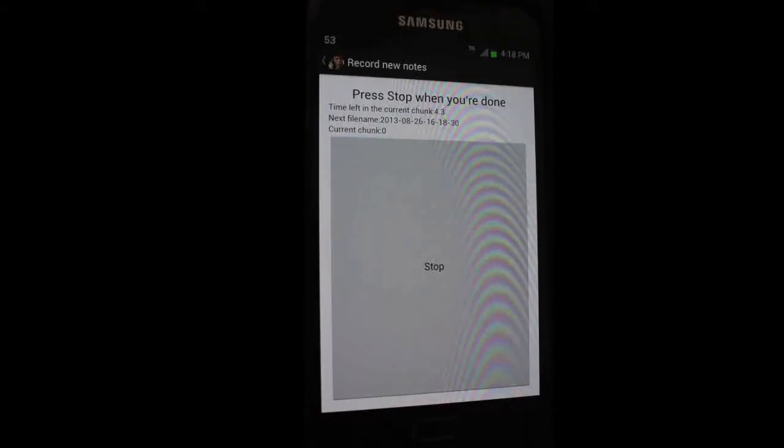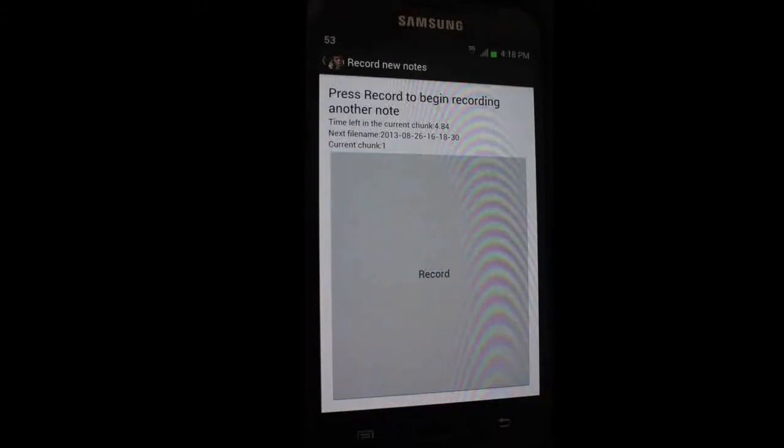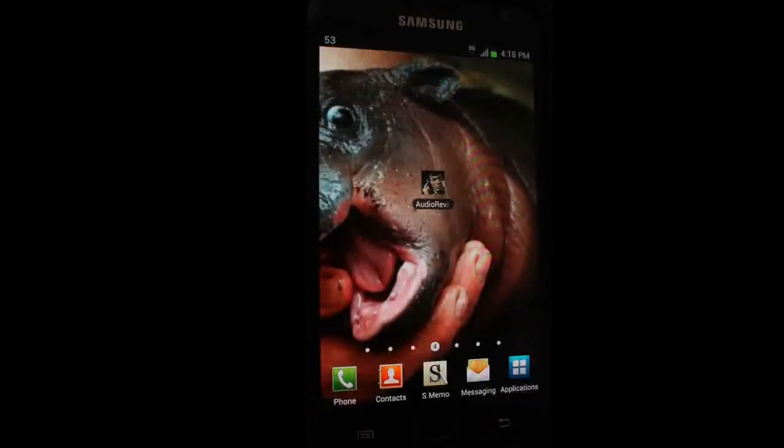So this is going to be the third note that I'm recording, and it's going to be longer than 4 seconds. Okay, now you can see we're currently recording in chunk 1. We've moved on to the next one. So now I would say, okay, I'm done for the day. I've done enough reading. I've made enough notes. So I quit out of the app.